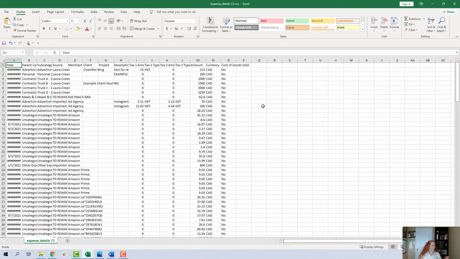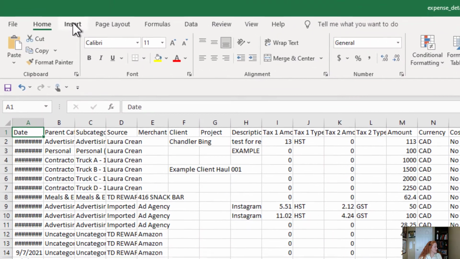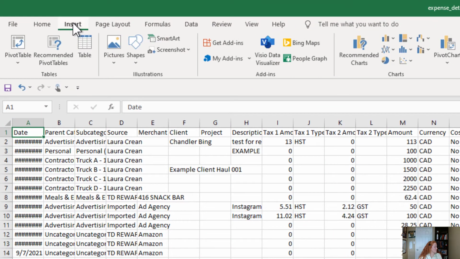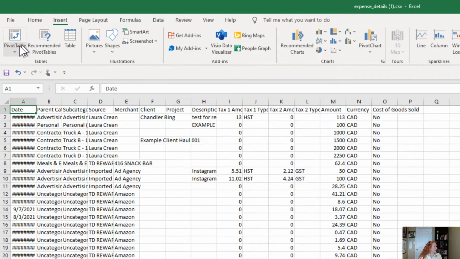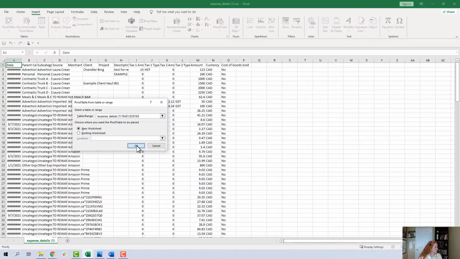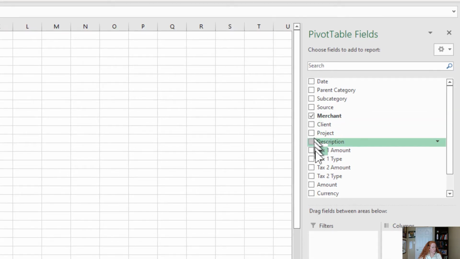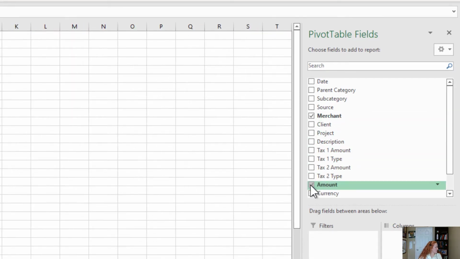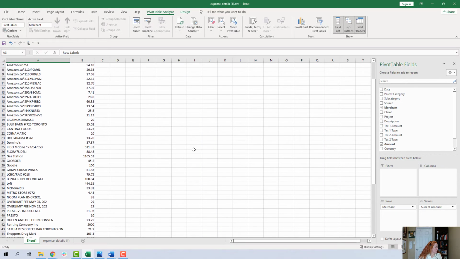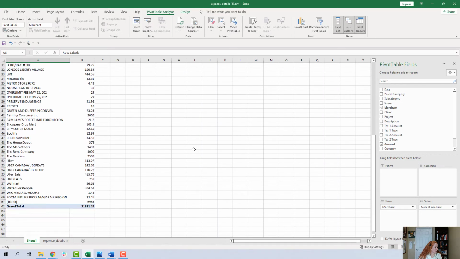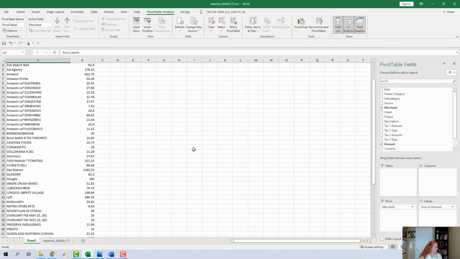All right, so we've got a pretty nasty looking export here. Let's try to get some more visibility. Go to Insert, Pivot Table. You can put it in a new worksheet, that's fine. And if you just click on Merchant and Amount, it gives you a little bit nicer of a report here.